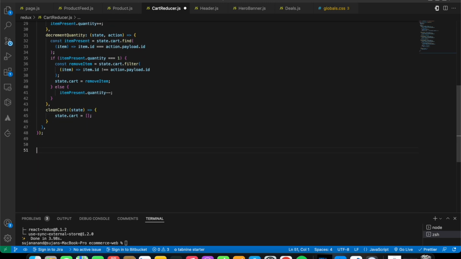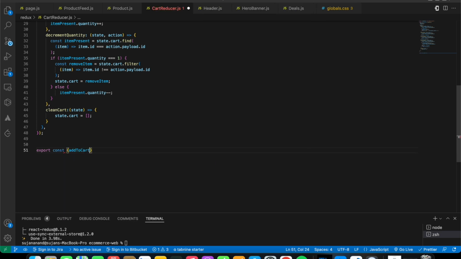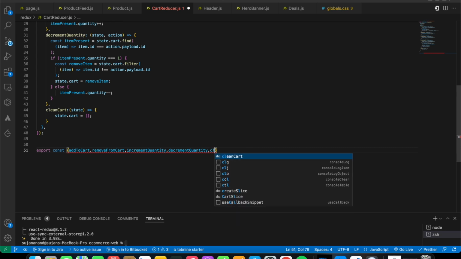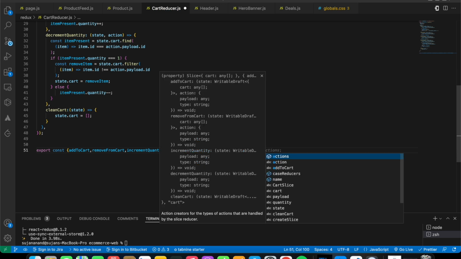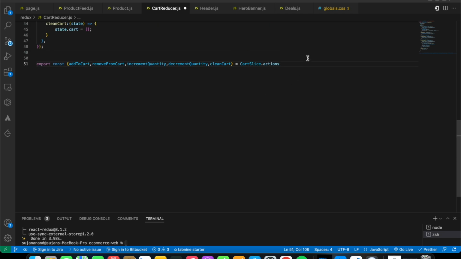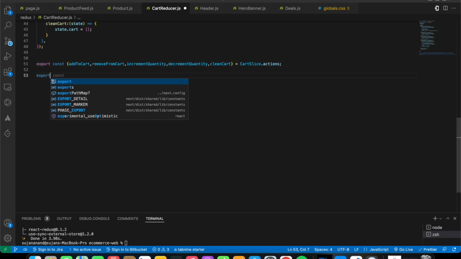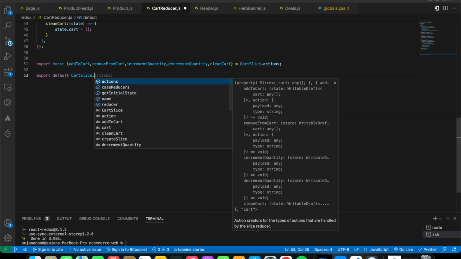And at the bottom part, I'm going to export the required values. So I'm going to say export const addToCart, removeFromCart, incrementQuantity, decrementQuantity, and then cleanCart equals cartSlice.actions. All right, so after this I'm going to say export default cartSlice.reducer.